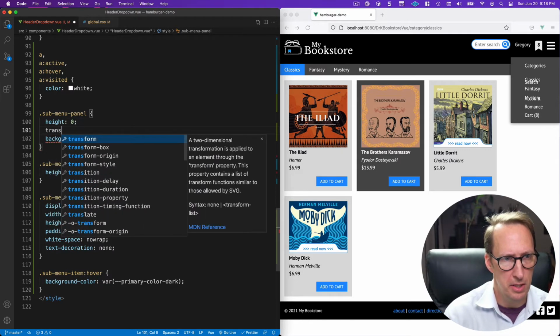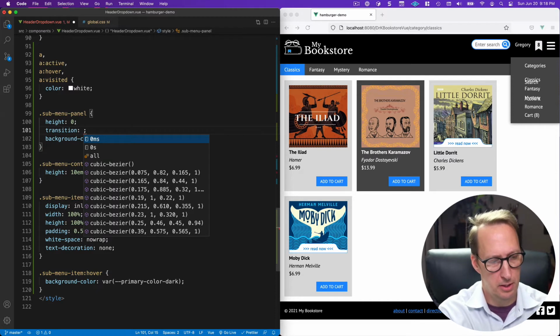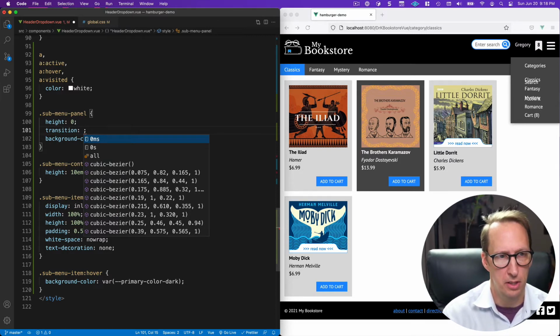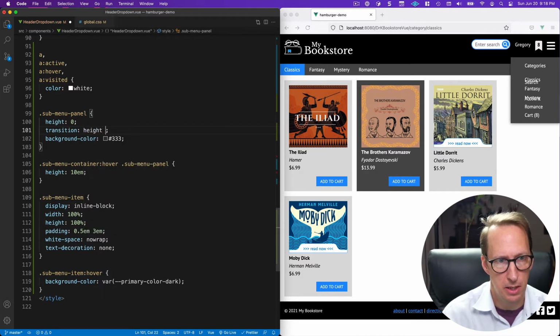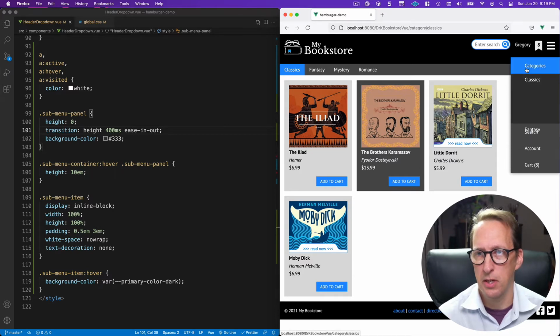So I'm going to do transition. And instead of doing three types of transition, which are transition duration, transition property, and transition timing function, I'm just going to go ahead and do them all here. This is kind of like border. You can just do them all at once. So I'm going to say transition over height. Give me 400 milliseconds, and I want to ease in and out. Let's see what happens there when I hover. And it is working. That transition is working, but it's still doing some weird things.